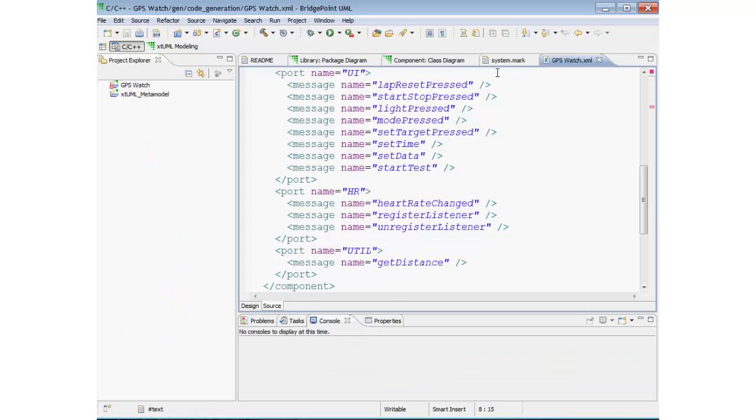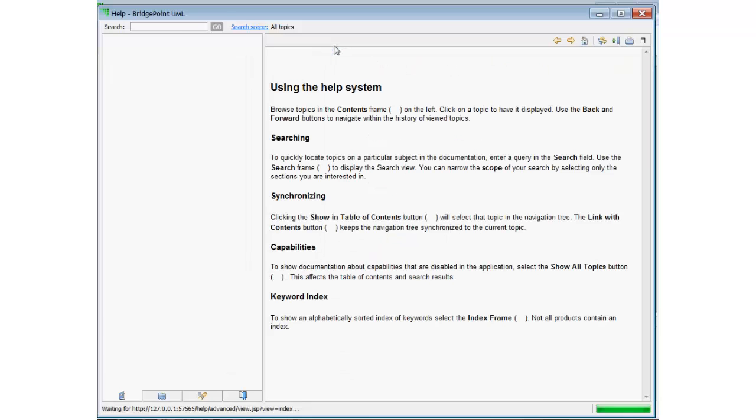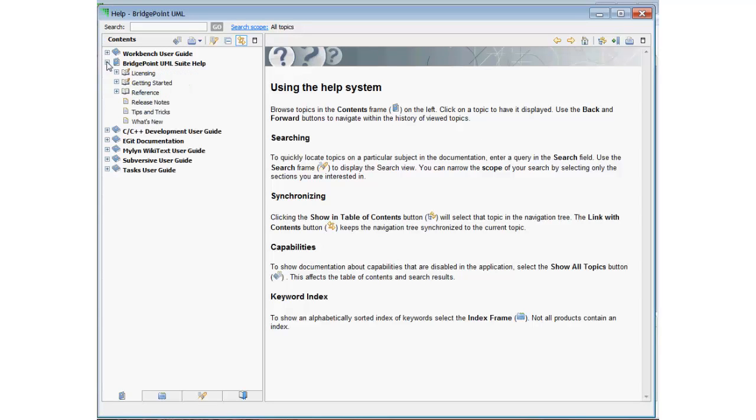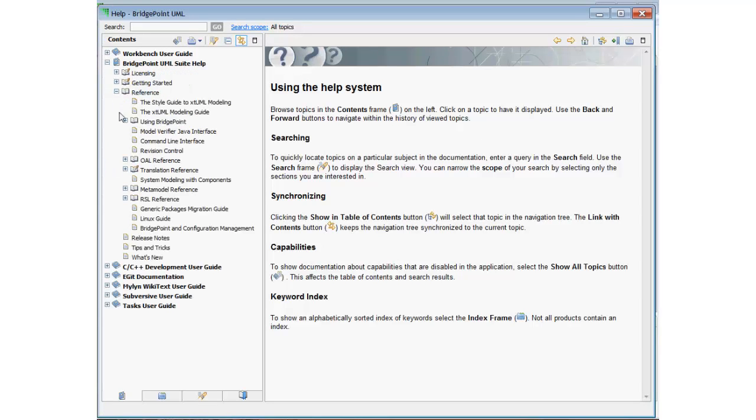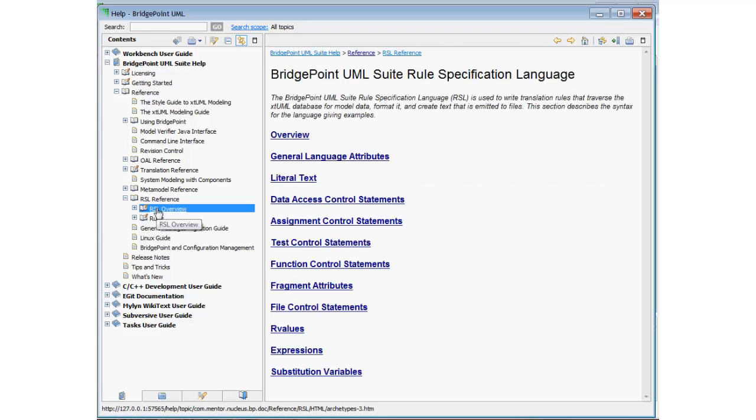As you continue on your own to enhance the customization we have started, you may find that you need to take advantage of the additional features or constructs of the rule specification language, also known as RSL, that we've been using. BridgePoint includes documentation in the help system. Under BridgePoint UML Suite Help, Reference, RSL Reference, RSL Overview. This documentation describes all the features and syntax that are available to you as a model compiler writer.